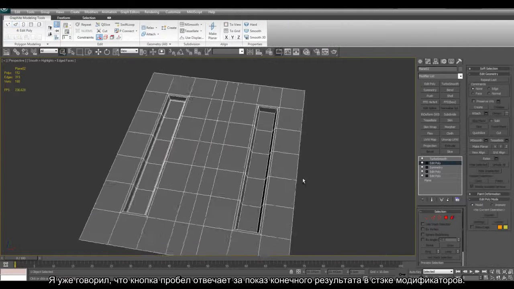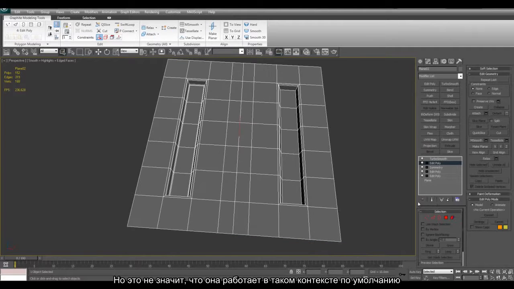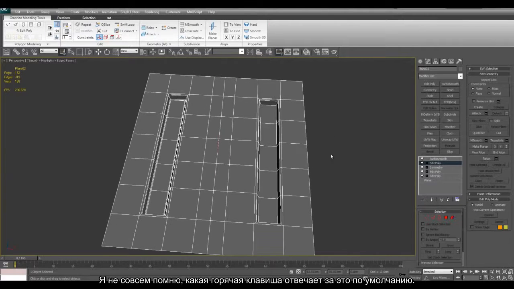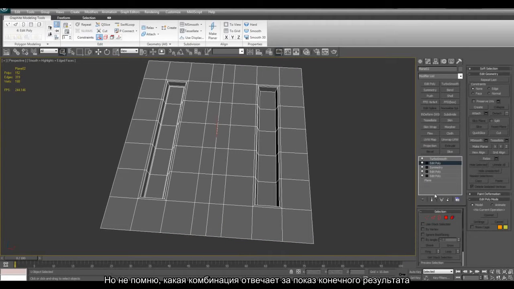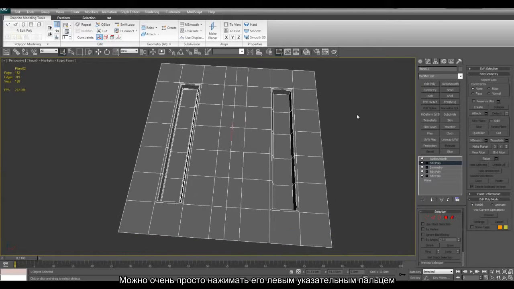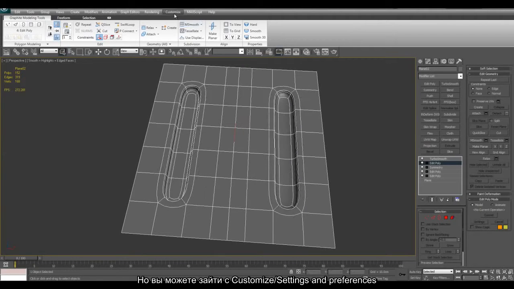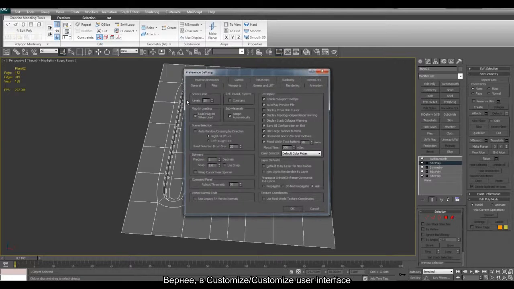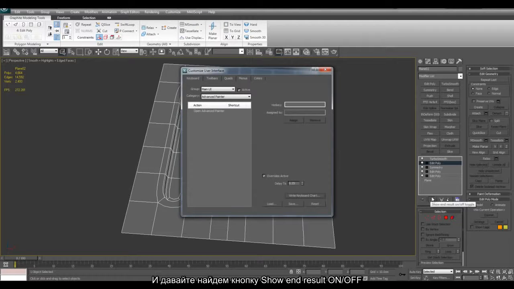Now, I've told you that the spacebar is what you use to turn on show end result, but that may not be what it's set to by default. I can't quite remember what the default shortcuts are. I know that by default Alt-C is cut, but I'm not quite sure what the default show end result toggle is. So I use spacebar because it's very convenient for my fingers. I can easily use my left thumb to press spacebar and activate that. But if you would like, you can go under Customize, Customize User Interface, and let's see what it's called exactly, Show End Result On or Off.